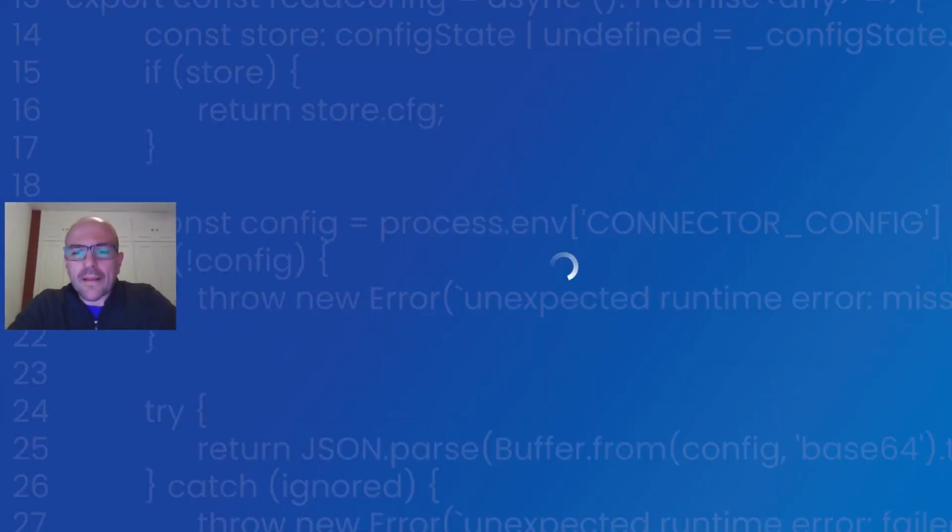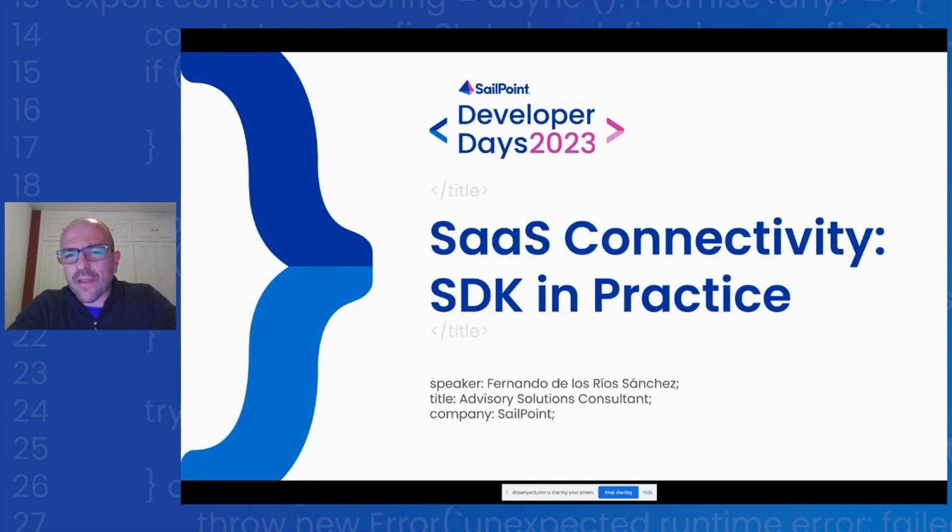With the SaaS connectivity framework SDK, I created a few connectors already, and I must say I enjoyed the experience. It's been actually easier than I first thought. So I encourage you to try it yourself. I hope this session and everything we've done so far encourage you to get started and save you some time, especially when getting to it.